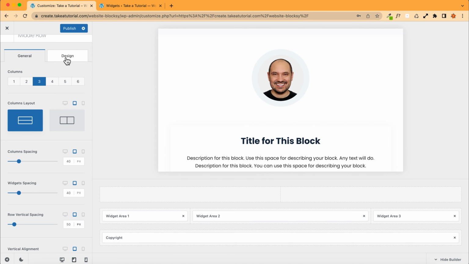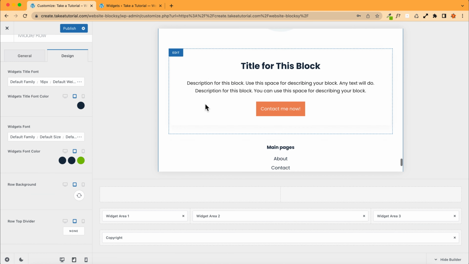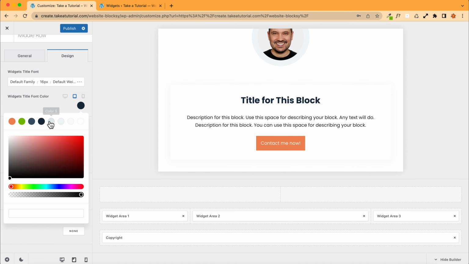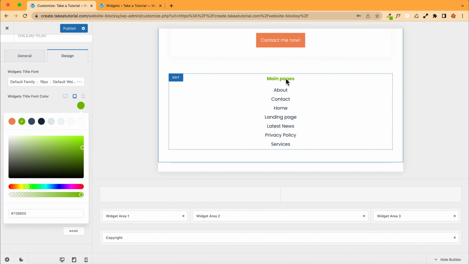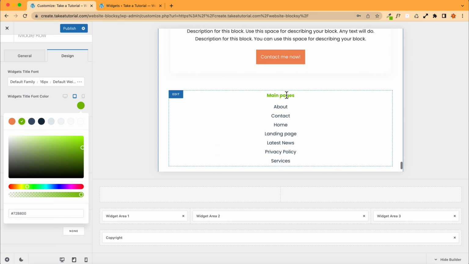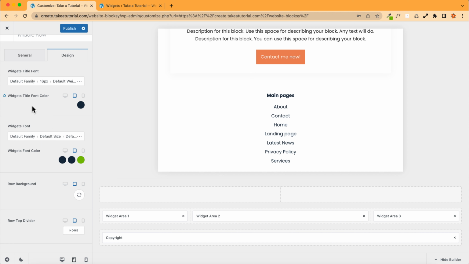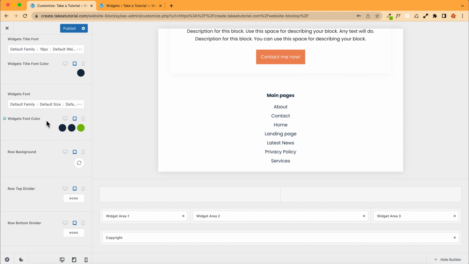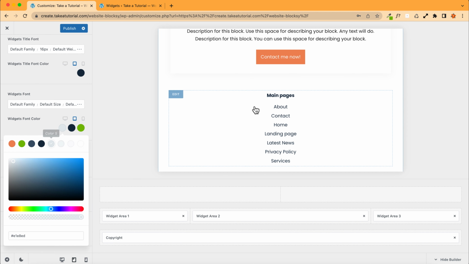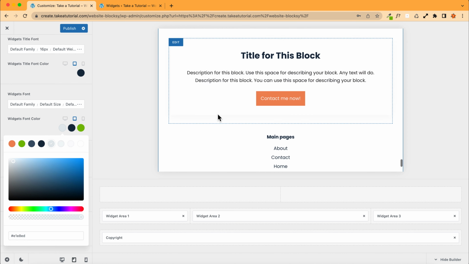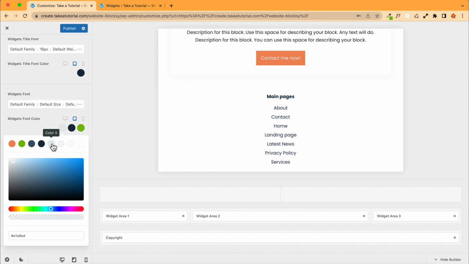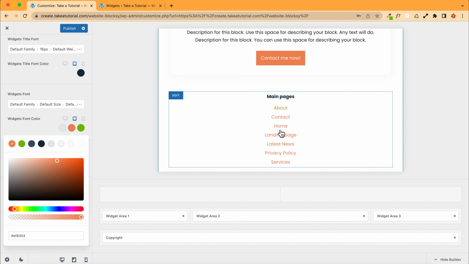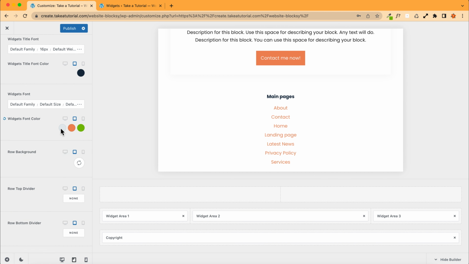And we can also see the design settings. We can change the font color for the titles, for example. And in this case, only the widget titles will change. We have only one widget title, which is this one, and we just want to leave it like this. And we can change the widget font's color, but this will apply only to the normal widgets, and in this case we don't have normal widgets. We can change the link colors. As you can see here, we have some links, and we have changed the color of the links. Let's leave it here like this.